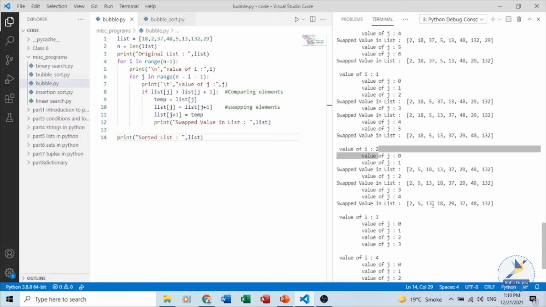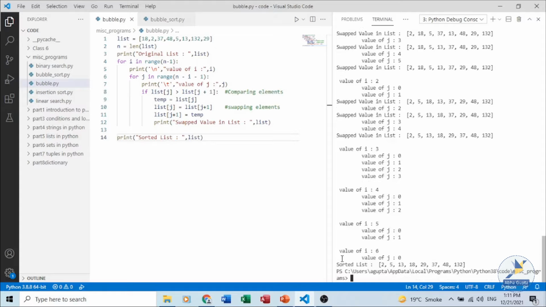This process goes on. After each iteration, the largest element among the unsorted elements is placed at the end. You could see in the output 32 and then 48. In each iteration, the comparison takes place up to the last unsorted element. The list is sorted when all the unsorted elements are placed at the correct position. You can see after the second pass, my list has been sorted. 3, 4, 5, no swapping takes place, and the sorted list is printed at the end. We get the final sorted list.